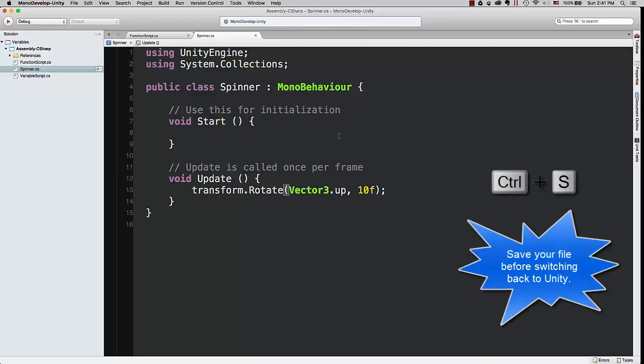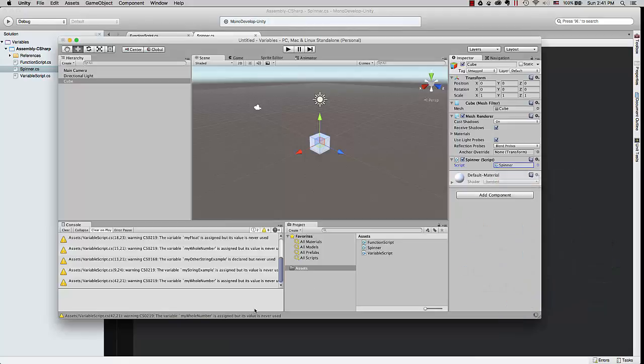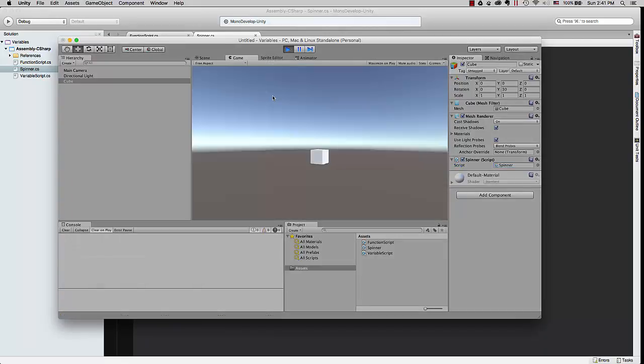Let's switch back over to Unity and make sure we don't have any errors, and we don't. And let's go ahead and click play and see what happens. So it spins, but it kind of spins really fast. And so I guess inherently there's nothing really wrong with that.